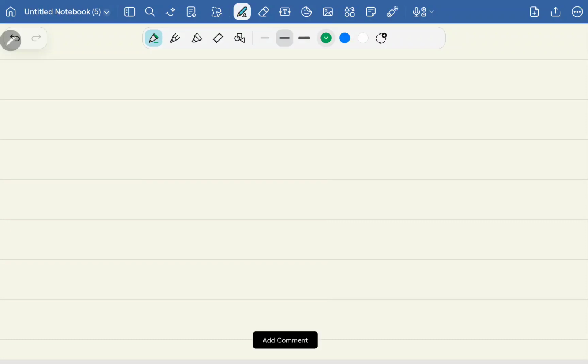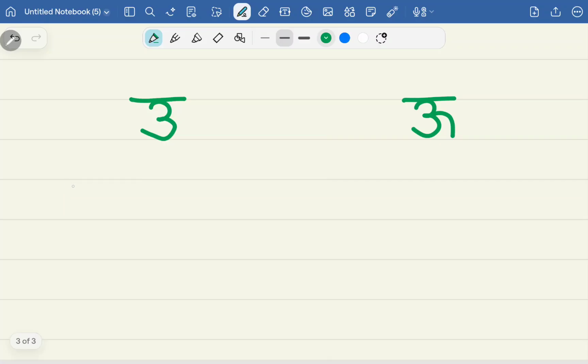Welcome back, dear learners. Today in this session we will start learning how to write our next vowel oo and oo. But before that, let's revise our last four vowels that we learned writing in our last sessions.